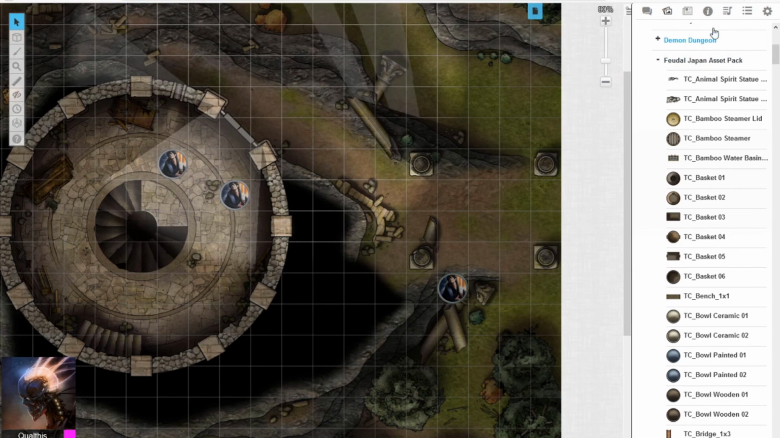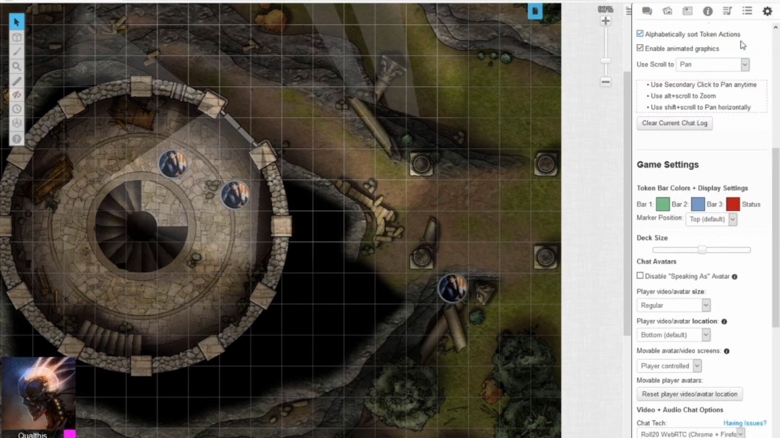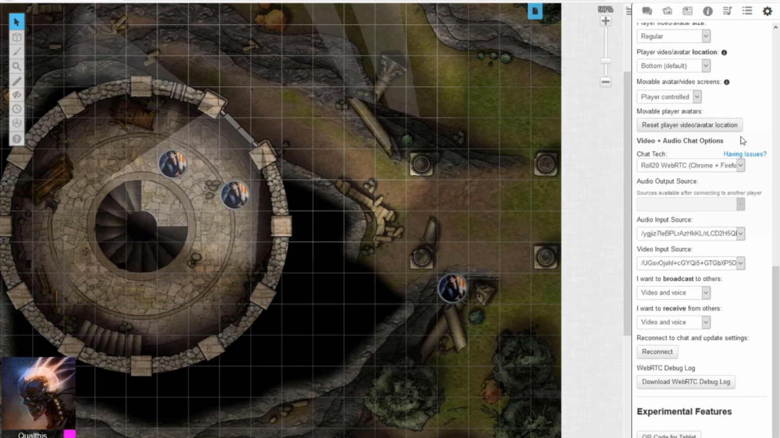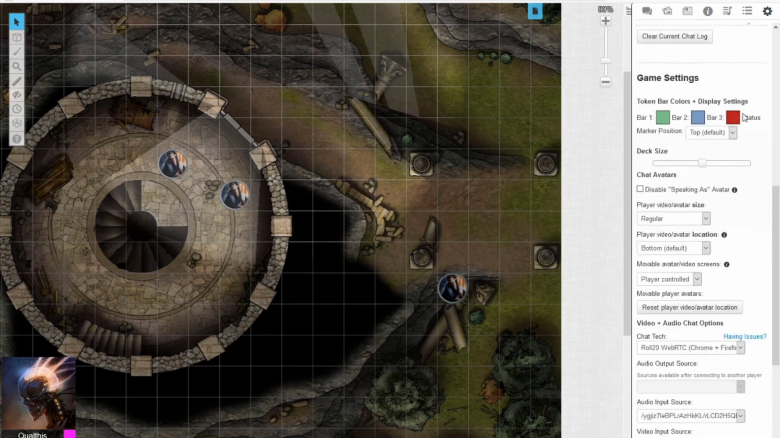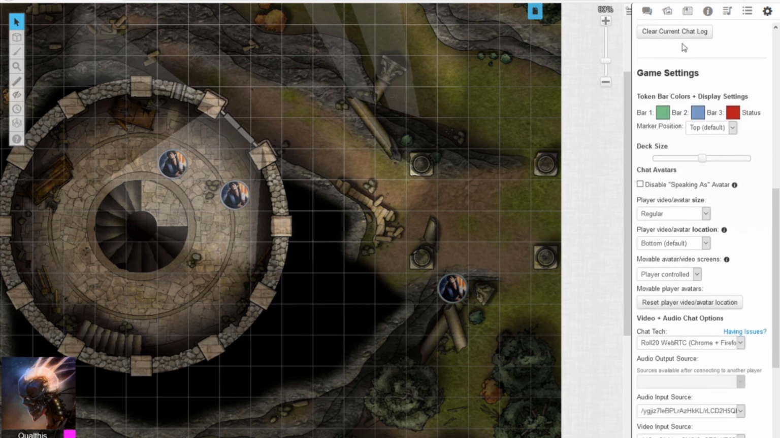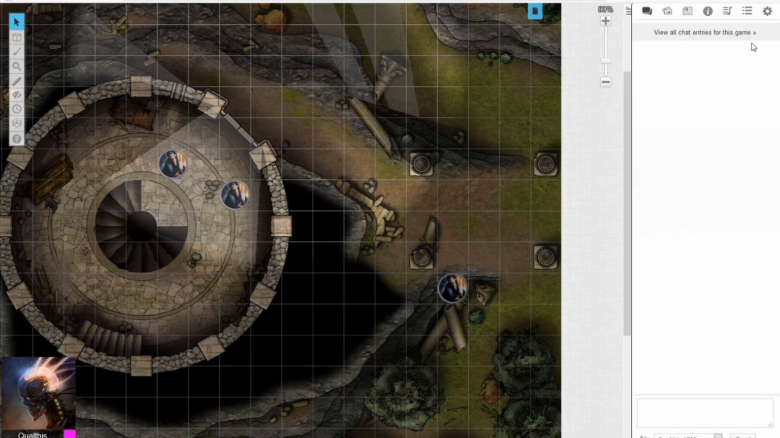What about using cameras with Roll20? Roll20 cameras are all good and well. I tend not to use them. We use other programs, but if you want to use them, just go to your settings, which is this little icon here, and it pulls this all up. You can clear your chat log. You can see it clears everything out.